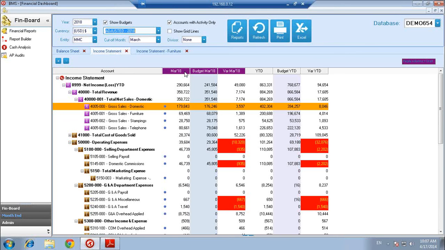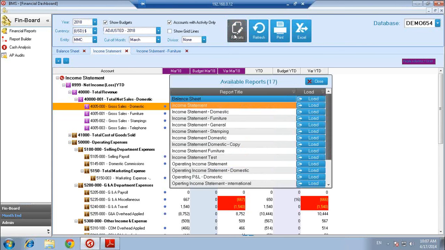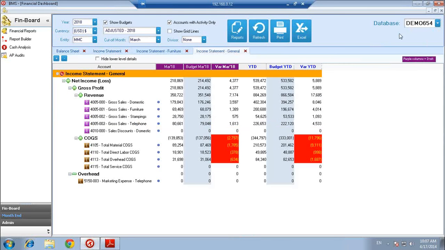So what do we do next? When we make all these selections, all I need to do is click on Reports and select the actual report I want to view on the screen. So let's say I want to see this income statement general, all I need to do is click Load, and you can see that a bar appeared very quickly to upload the information. So now I can see my income statement general on the screen.